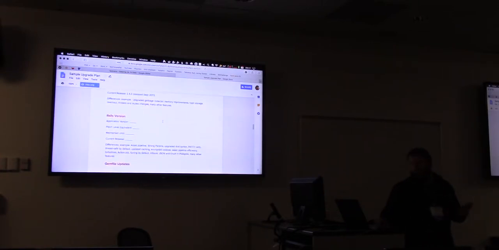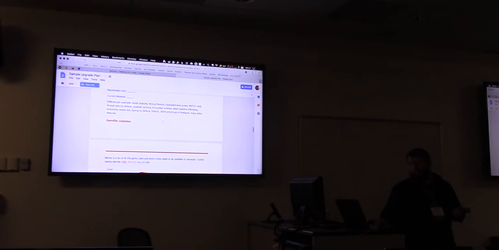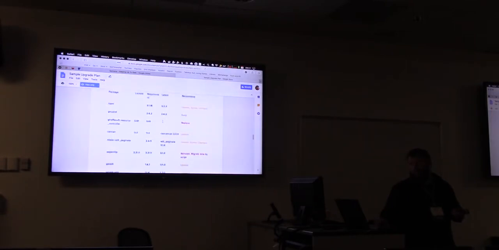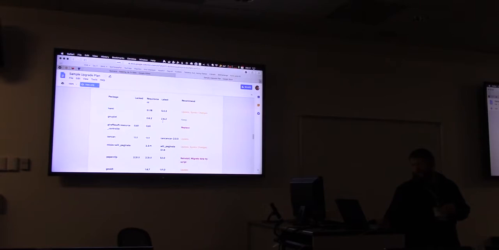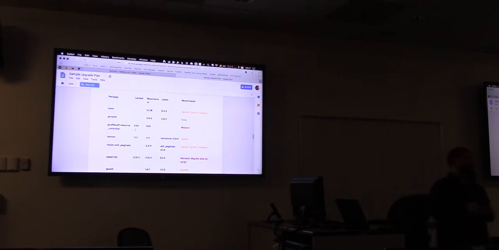Again, we document the Rails versions, the Ruby versions. We run a gem report, and we're going to learn how to do these gem reports using a tool called Bundler Audit. And then we dig into the ones that need to be changed, right?